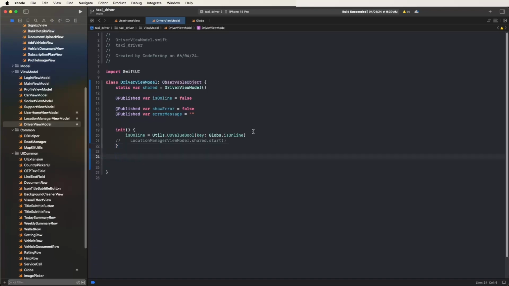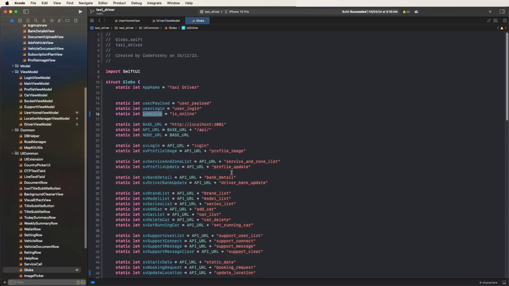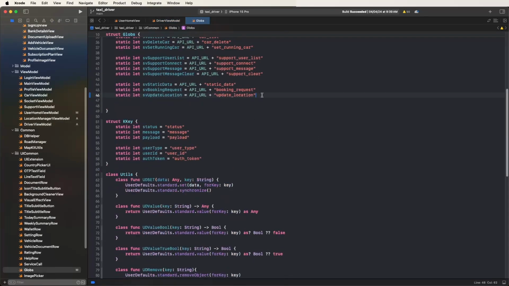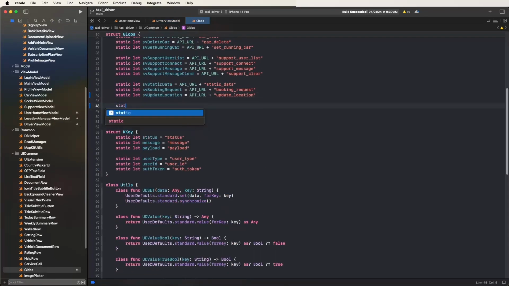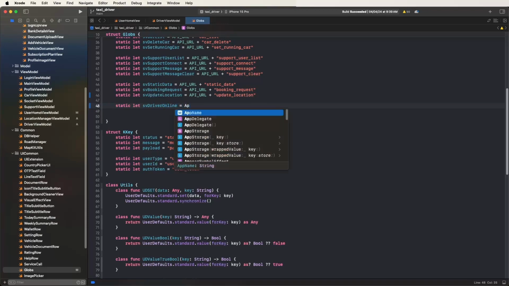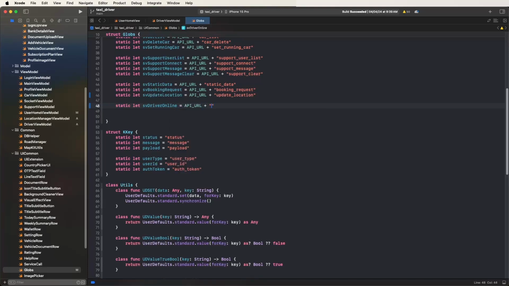Now we need to develop the API calls. First of all, we need to declare the API call names. Go inside the API calls and write static let SV_driverOnline equal to API URL plus driver online. Like this, we declare the API.